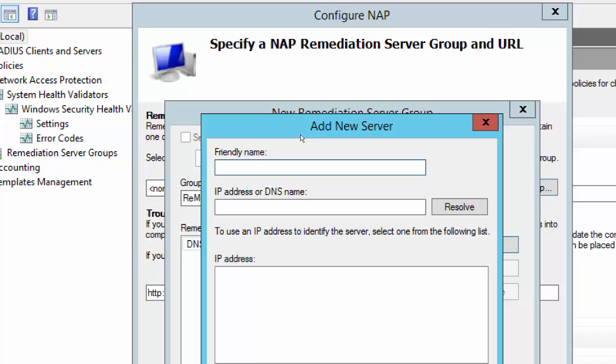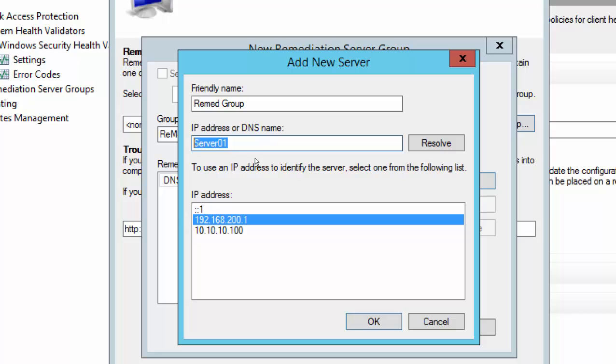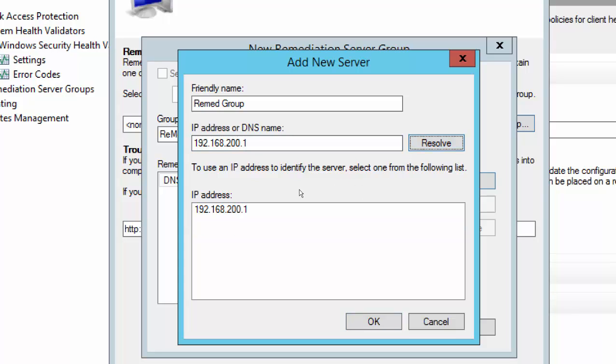So friendly name is remed group, and the IP address is the local IP address, or the DNS name is server 01, server 01, resolve. It should resolve it to the correct IP address, which is not 10.10.10, but anyway, it is okay. Seriously, so I'm just gonna put it 192.168.200.1. And yeah, now at least I wanted to give the correct IP, right?